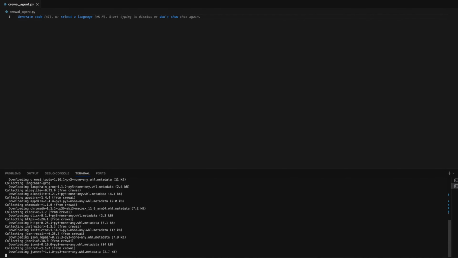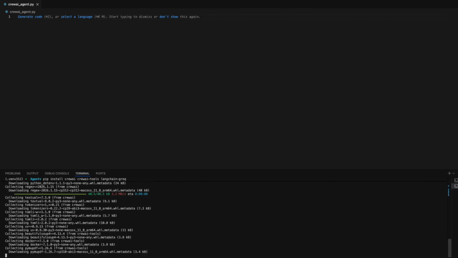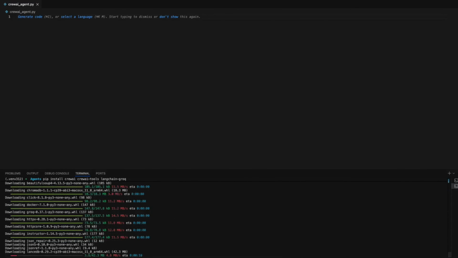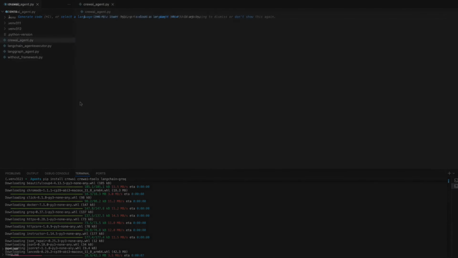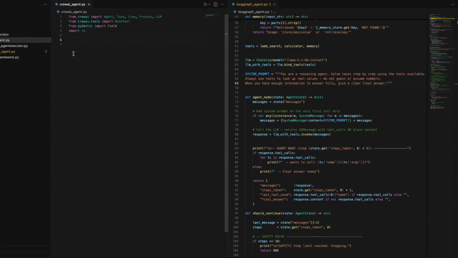The first one is CrewAI, which is the framework. CrewAI tools gives us the base tool, which is the base class for custom tools offered by CrewAI. LangChain Grok is the same Grok integration we have used throughout this series. Now that we have installed the packages, let's start by importing the necessary libraries. Now I'm pasting some code for setting up the LLM.